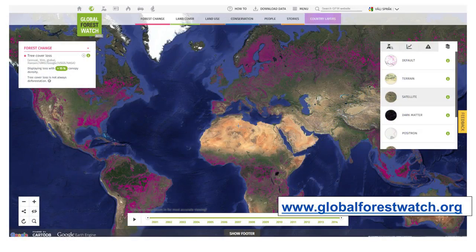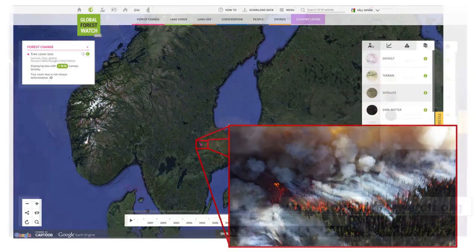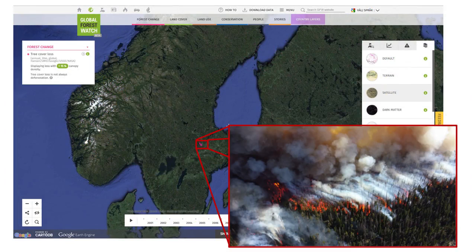Time series of Landsat data can be used to detect forest cover change. On globalforestwatch.org, an interactive map showing tree cover loss and gain over the last 15 years can be found. For example, we can clearly see the damage caused by a forest fire that occurred in Sweden in 2014.